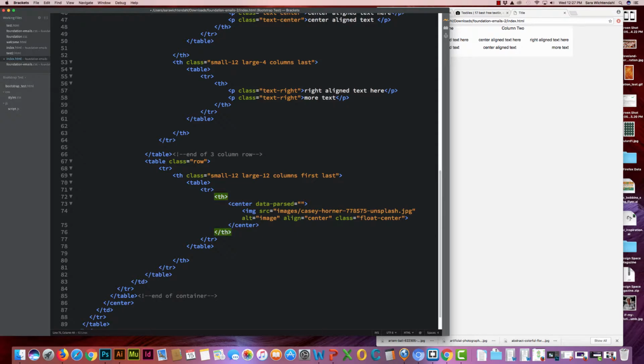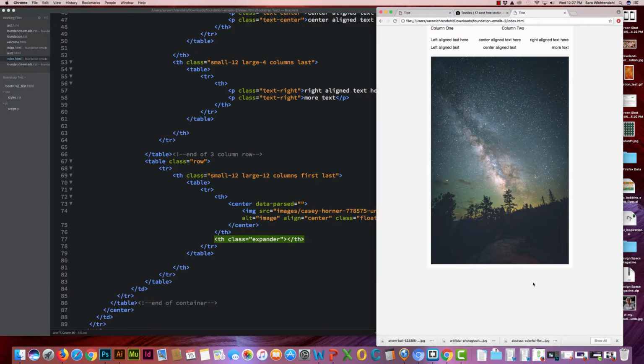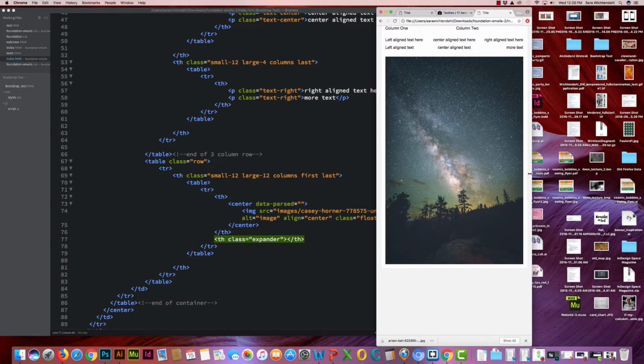And then after this closing table head tag right here, I'm going to go ahead and put in a little expander after it that just gives some space. So I'm going to put in a new table head with the class of expander. Save that. And you see that gives me, that little expander gives me some space at the bottom. That brought in my beautiful image, and it flows nicely in the center, so it takes up the entire width.